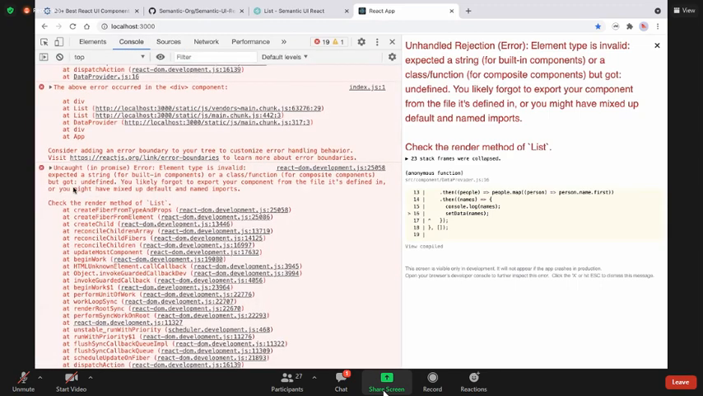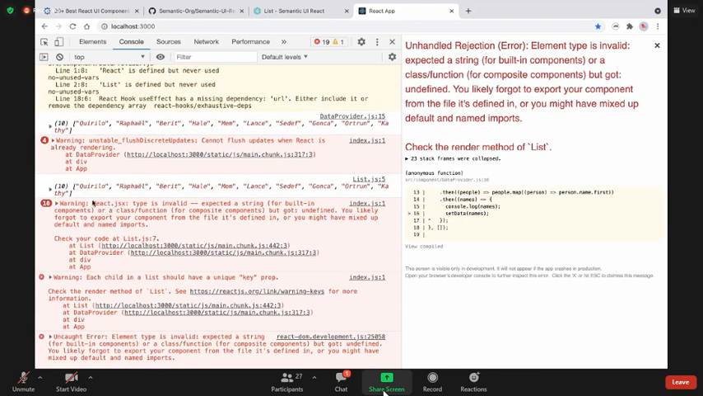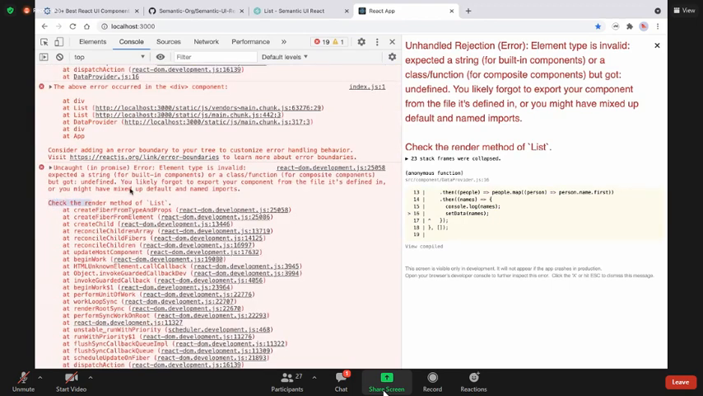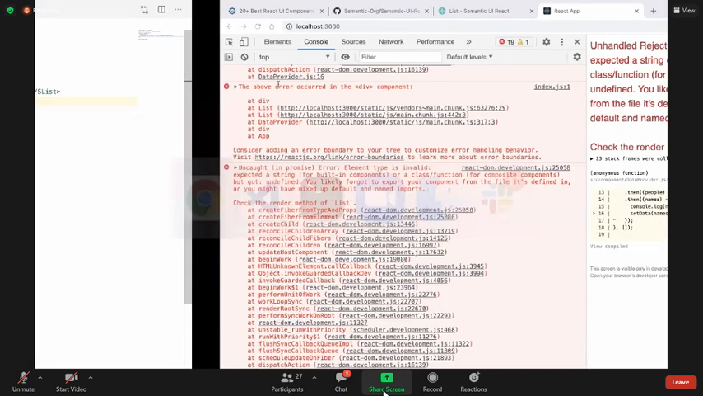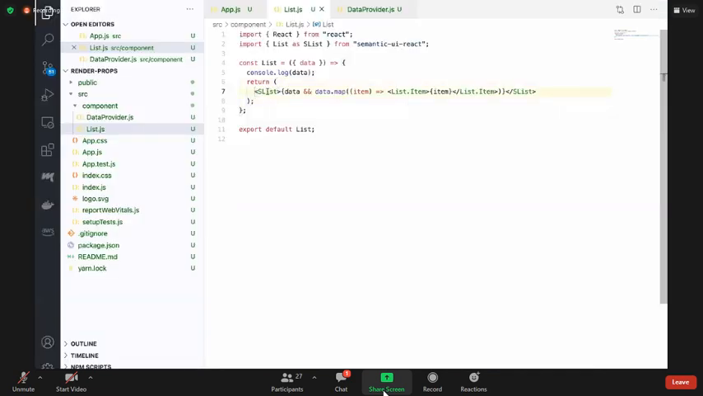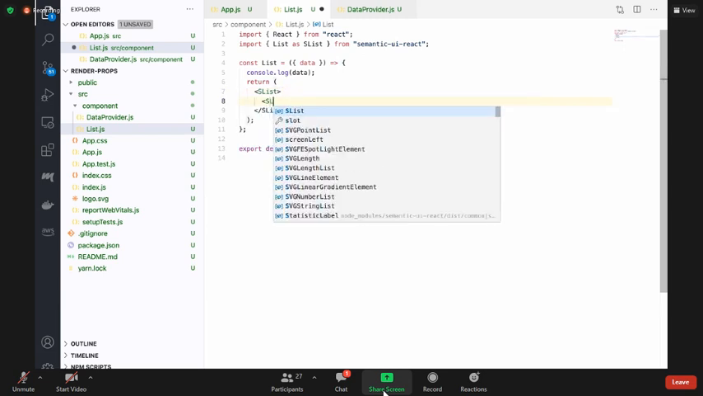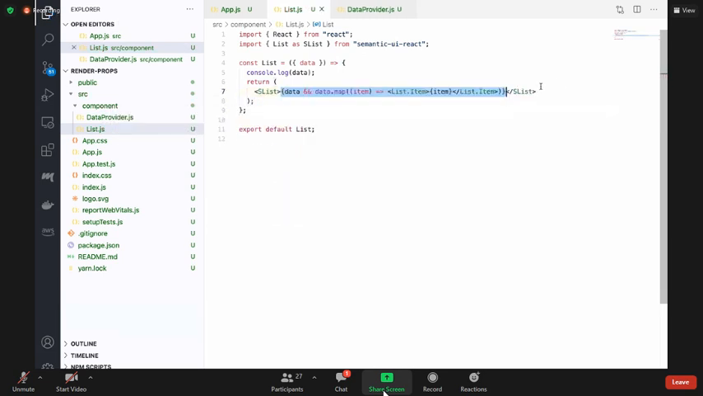Yeah, we are getting the names. Now we have to check the element of list. Element type is invalid. Let's try. One thing we can do is, oh okay, we also have to use the renamed version of list here. It's not item.